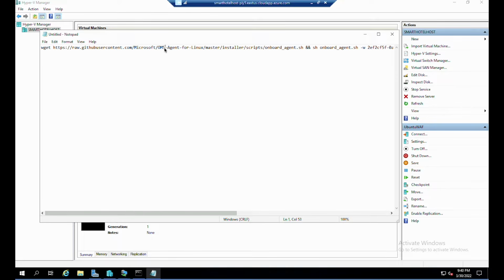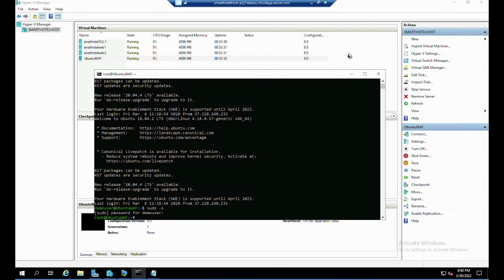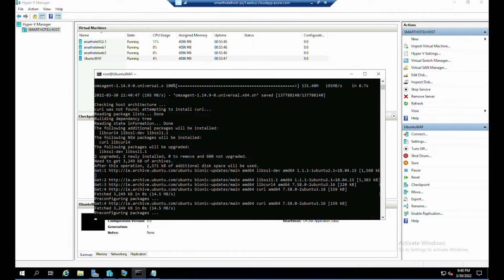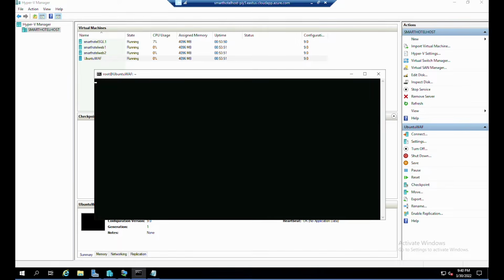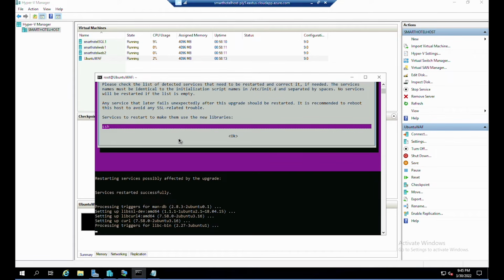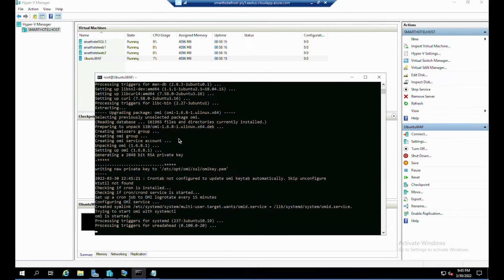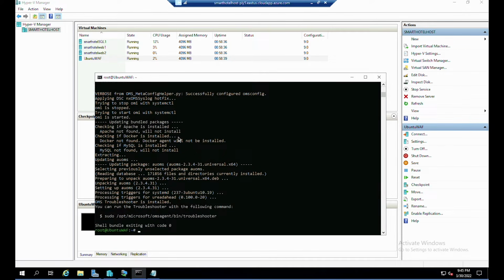So I'm going to copy everything, go back to the terminal where we have the elevated access, and I'm going to run it. As you can see, it is now installing the package. So looks like our server is being rebooted. We have to wait for a little more time. All right, looks like the service is being restarted properly and it is installing the required components. We just need to wait for this installation to complete. Looks like it is completed.